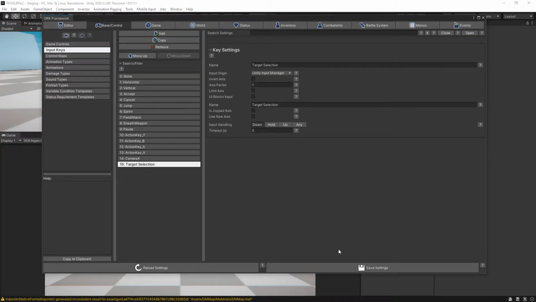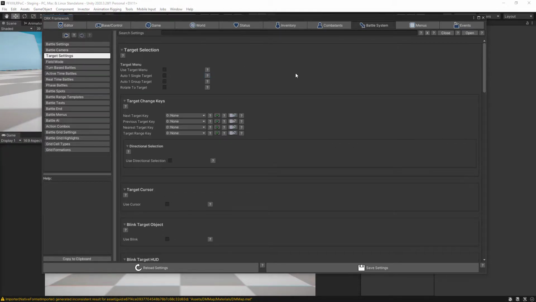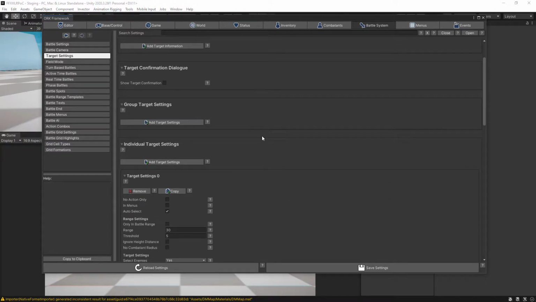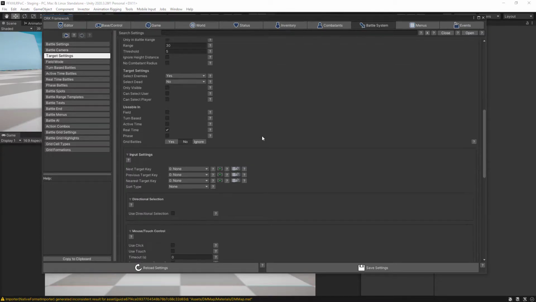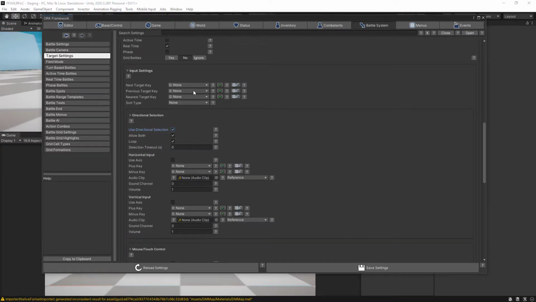The next step is to go to the battle system. Then we have the target settings, so let me collapse the target selection here, and we have our individual target settings. From here we want to use directional selection. For some reason I tried using this next target and previous key, but it wasn't working as I expected. So let's use this directional selection.